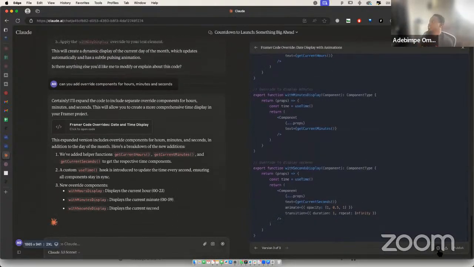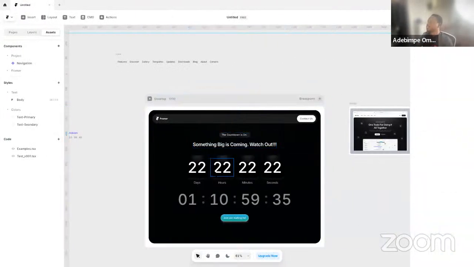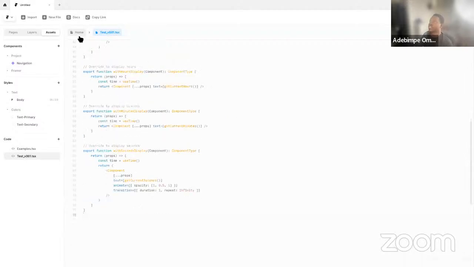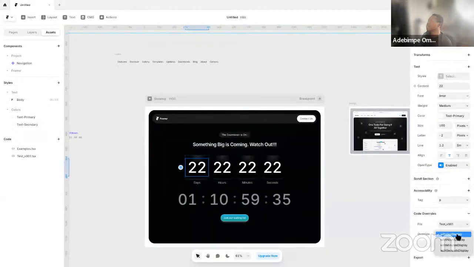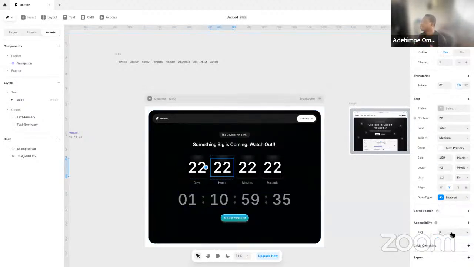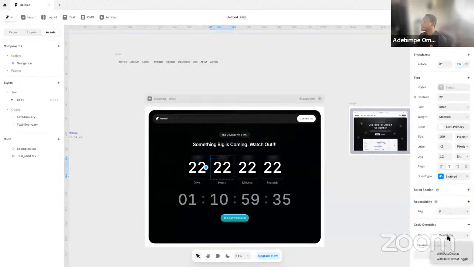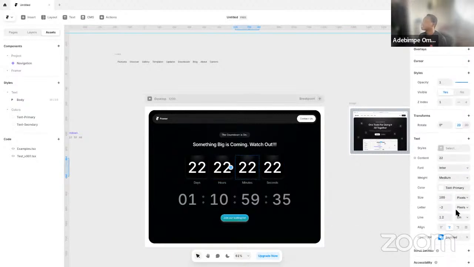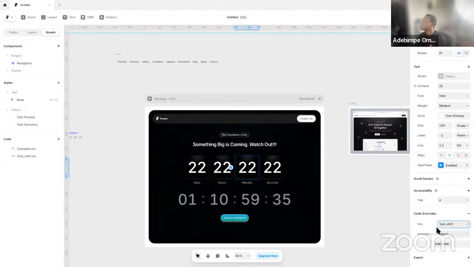So it's going to give you all of that, and then you can copy and literally come back to your code components and then paste. So paste that, save, go back home. So now I can have this. So I have with hours display, seconds, and all like that. So this is with day, this is with hours, then next one with minutes and with seconds.